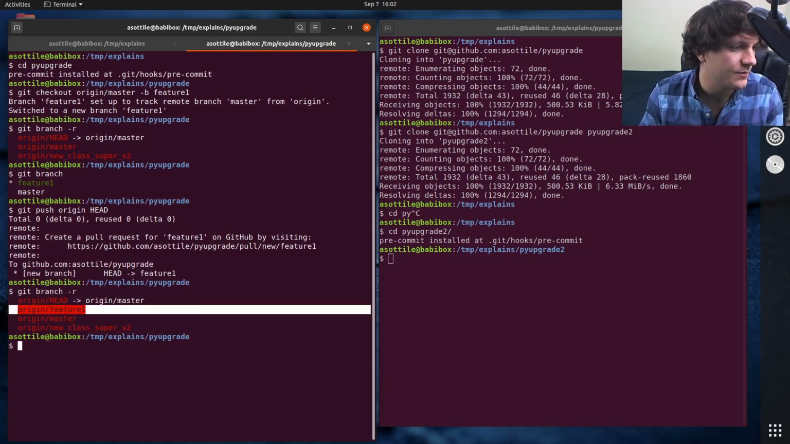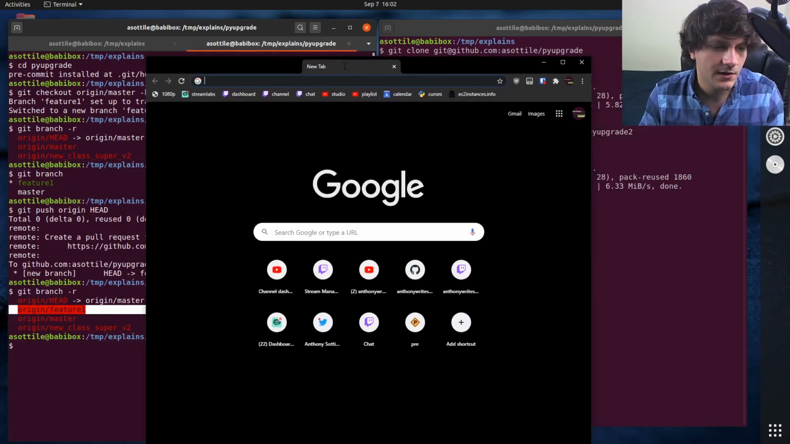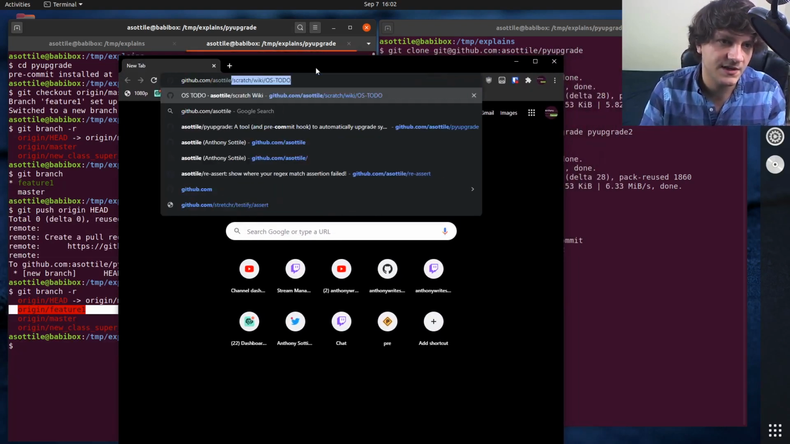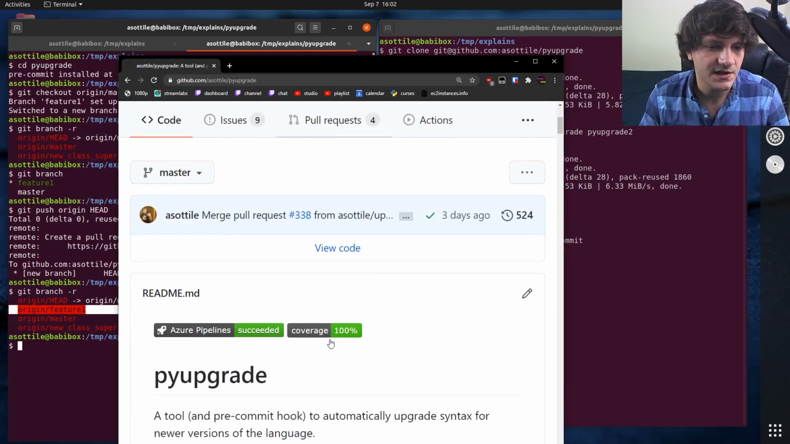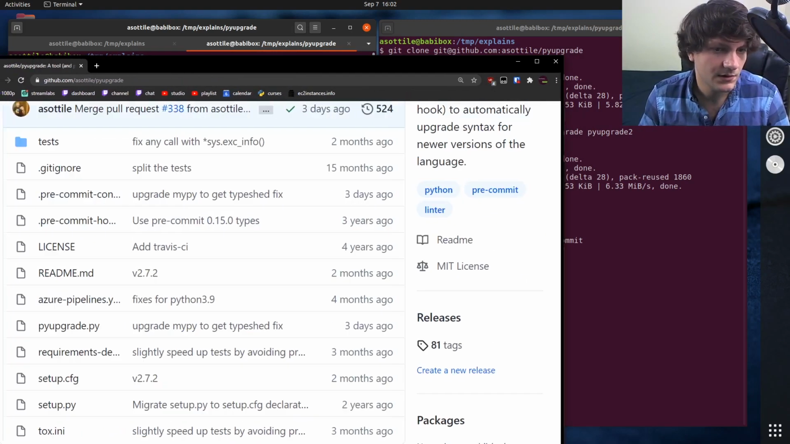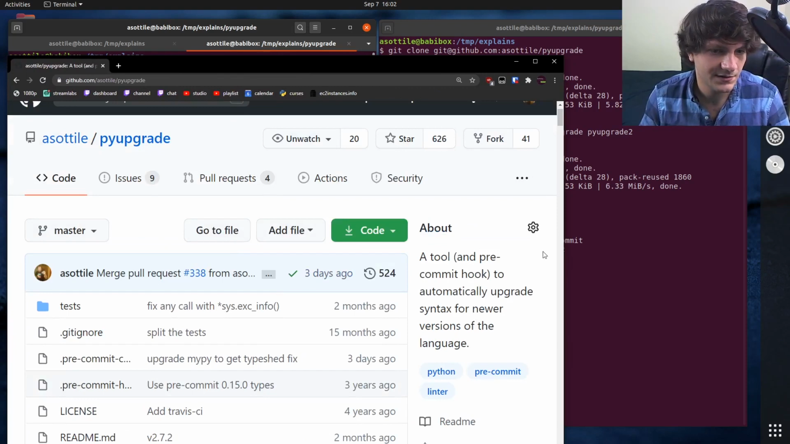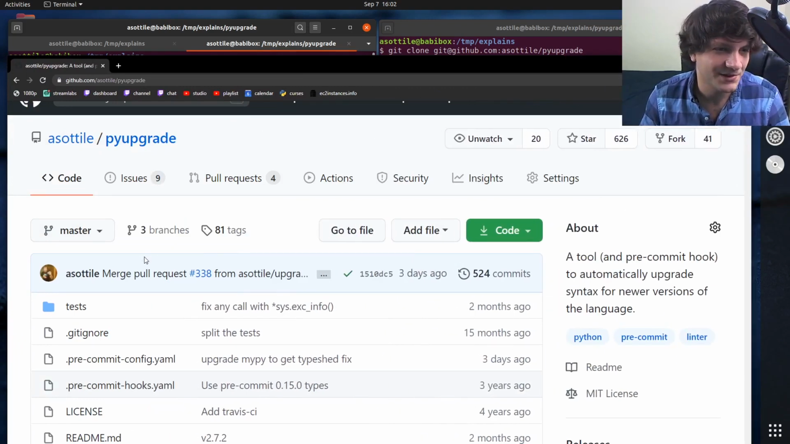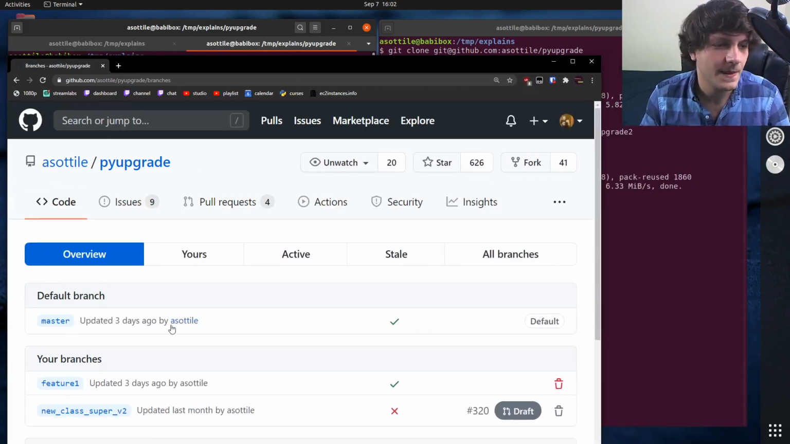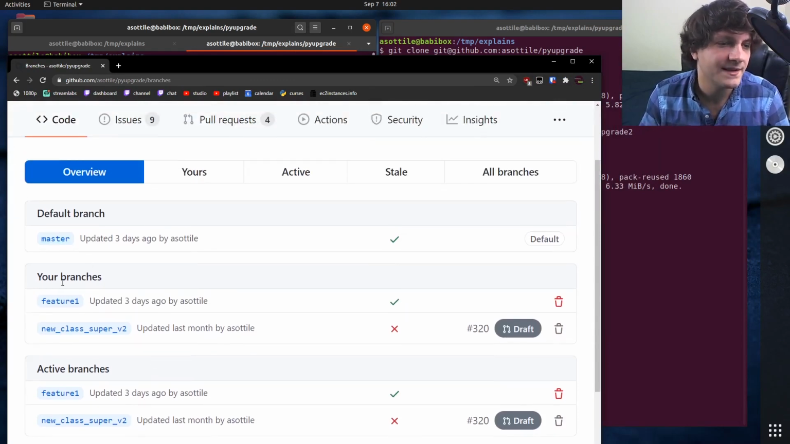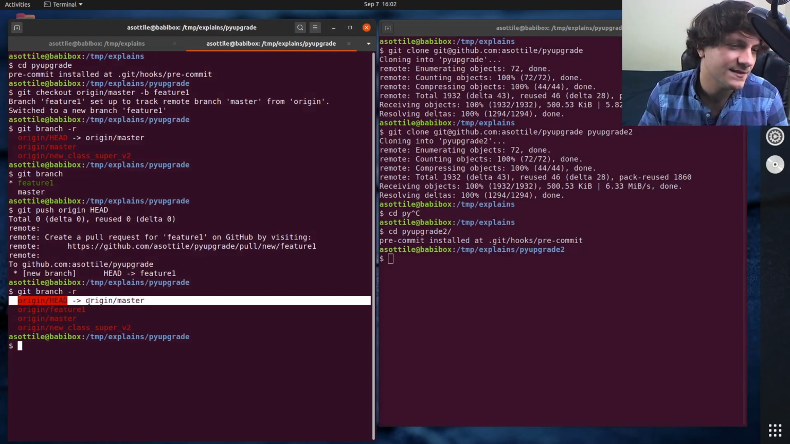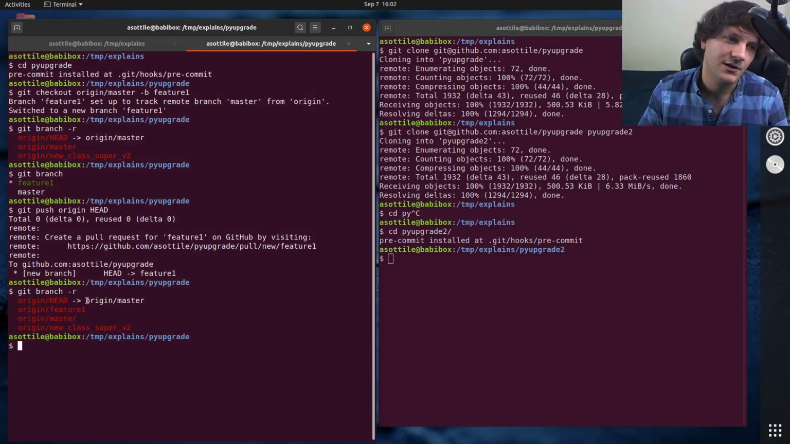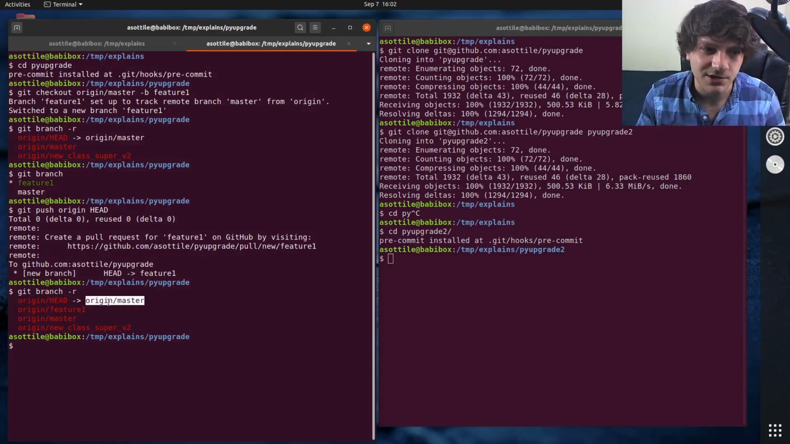And if we were to open this up on GitHub, github.com/asottile/pyupgrade, you can see, where is the branches list? They've made this really annoying. Okay, there it is. You can see that we have master, feature1, and new-class-super-v2, which matches these here. This origin/HEAD is a special reference that points to the default branch. You can kind of ignore this.